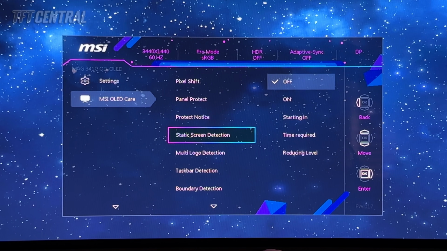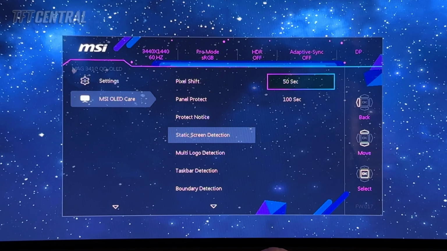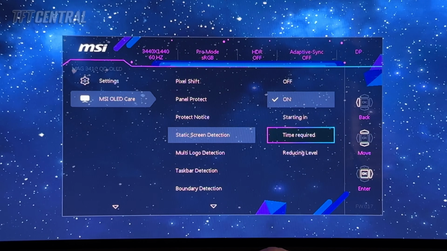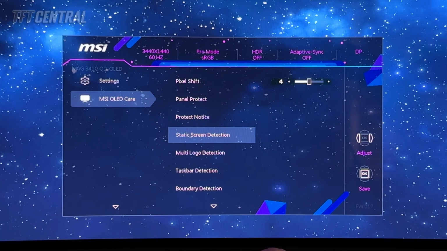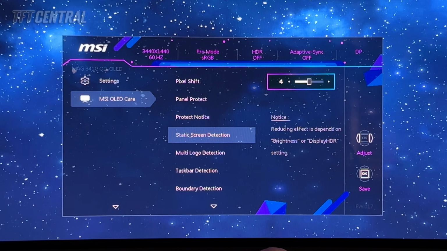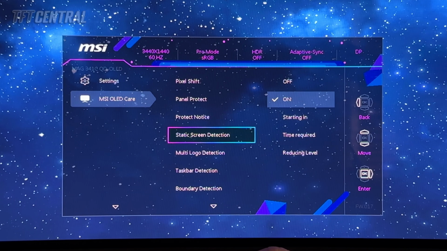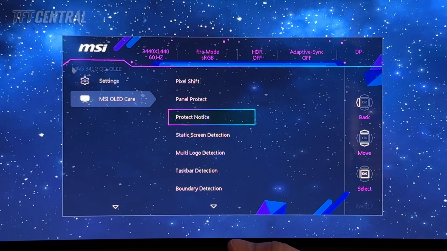The rest of them you're probably going to want to turn on as many as possible, really, to help with mitigation of image retention risk. So we'll turn the static screen detection on. You can control how quickly that activates and the time required, as well as the reducing level. So have a play around with those and find a setting that works for you. That will basically just detect static content on the screen and then dim it after a certain period of time to help mitigate image retention and burn-in risks. So that's useful to turn on.